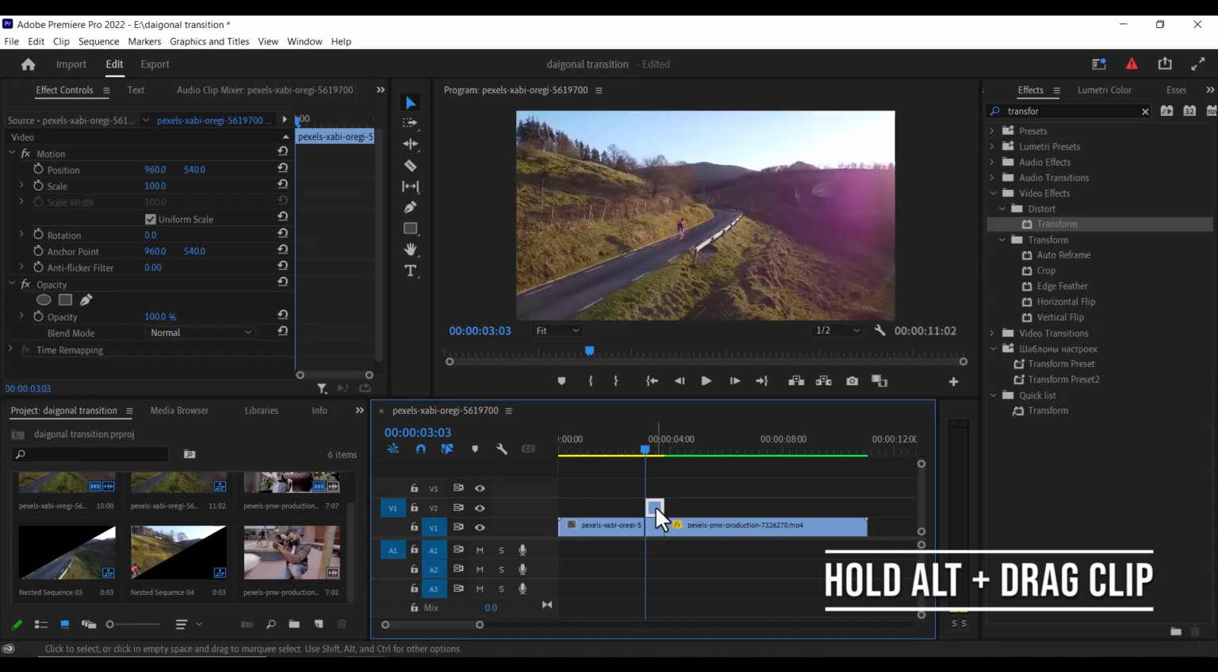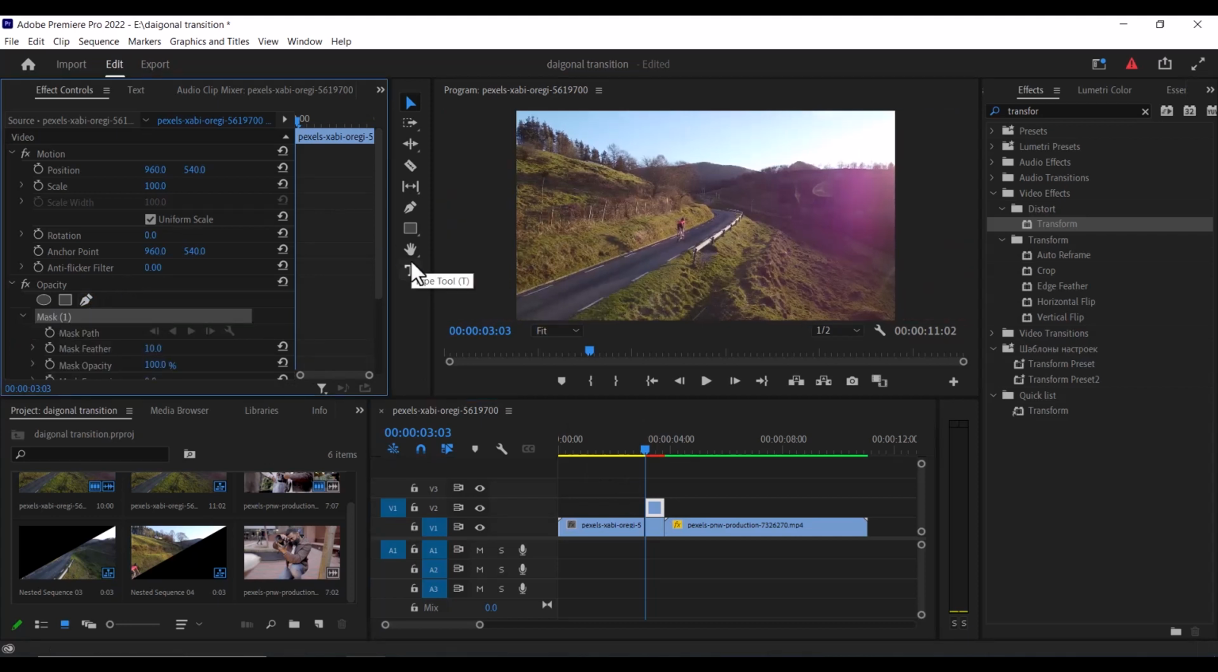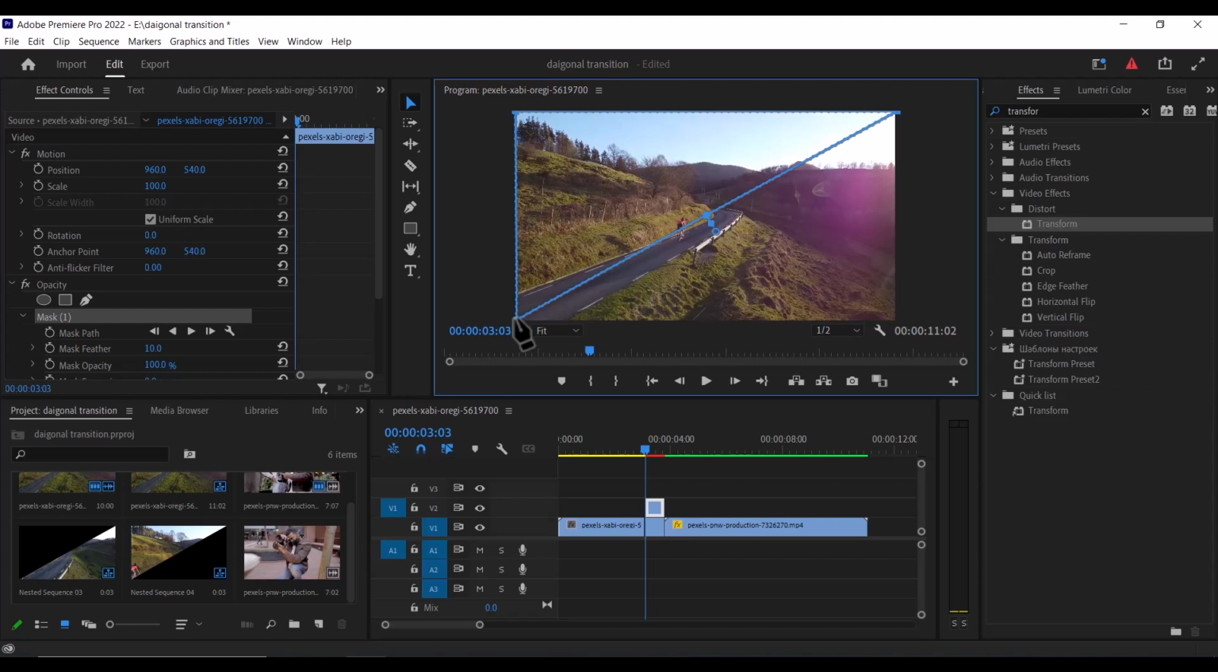Now select the top clip over here and move over to Effects Control and select your pen tool. Now draw a triangle starting from the bottom left portion over here to the top right portion over here to the top left portion over here, back to the starting point over here to create a mask.